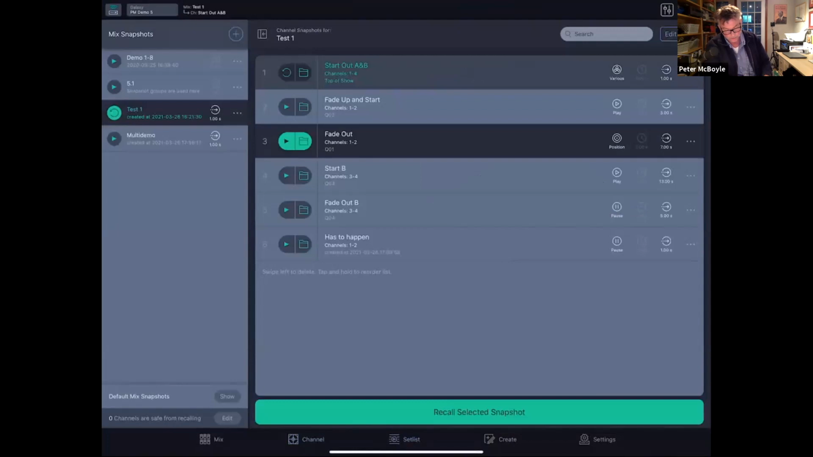Set list is all about controlling and building cues and presets and that sort of thing. The mix snapshots are sort of an overview, global type snapshot, and then our channel snapshots, which you see on the right hand side, are more specific to a certain number of channels. You'll see underneath each one of them it says start out A and B, channels 1 to 4, top of show. So this you could think of more being like your cue list of what it is you're doing, and on the left, the mix snapshots, you could think of it more as your show. That's at least how I see it kind of working.